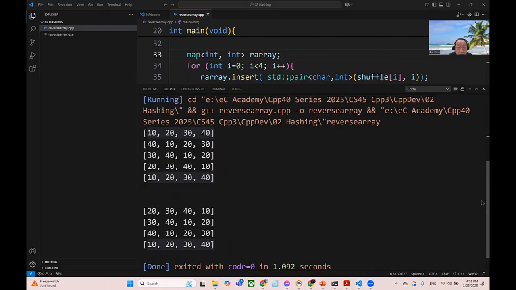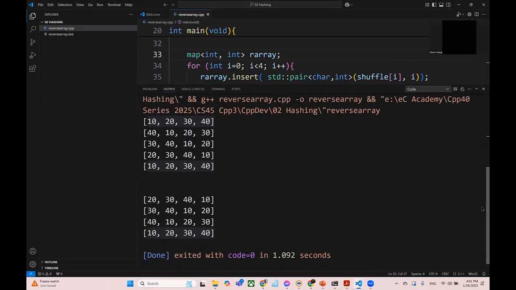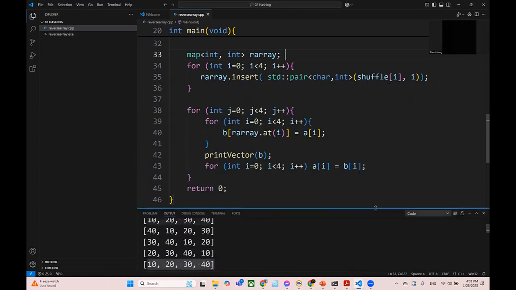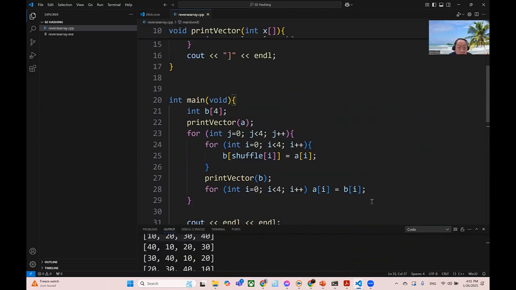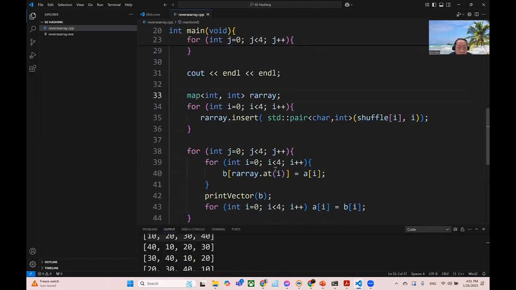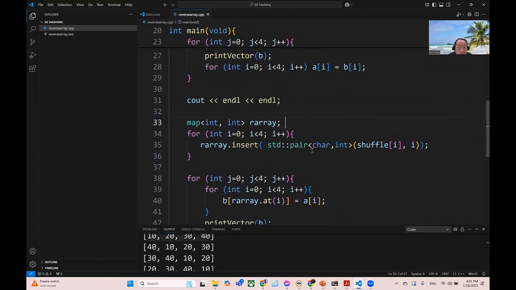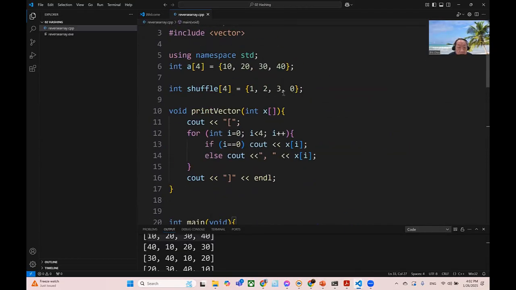Any questions so far? Okay, this shows you how to use a reverse index. This is forward shuffling and backward shuffling. Okay, right now I'm using 0, 1, 1, 2, 3, 0.